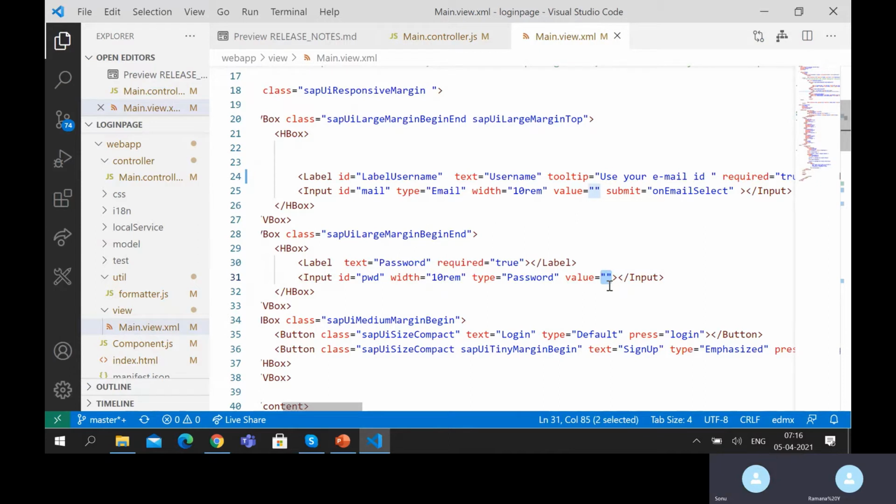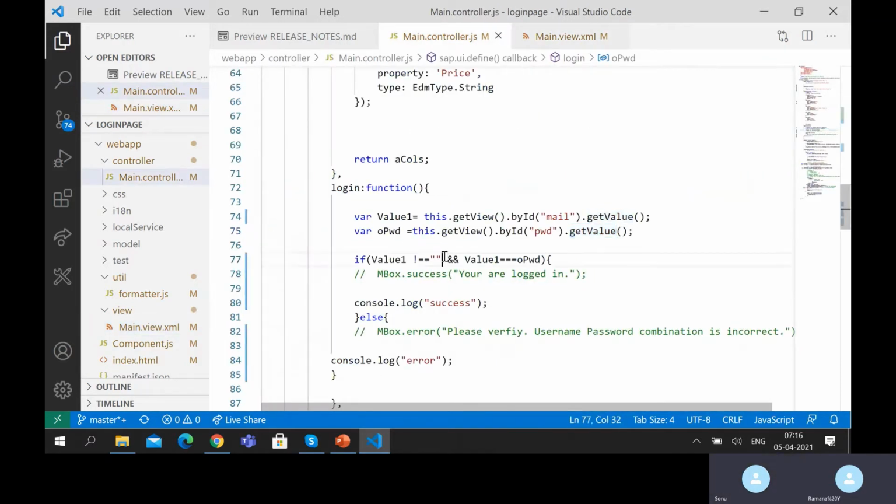If the user is entering it, or if nothing is entered, what would be the value? It would be blank. So in this case, if they try to run the application, what we are saying is we are doing a check. It should not be empty. Value one cannot be empty, not equal to blank. That means without entering any value, if it's trying to click on login, we're just saying that it cannot be blank. So it always goes to the error block if it is empty. If username is empty or password is empty, we can do a check this way.